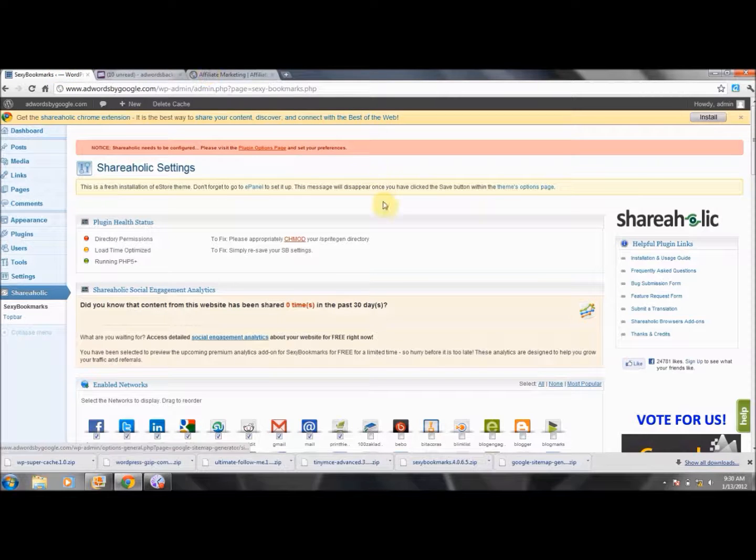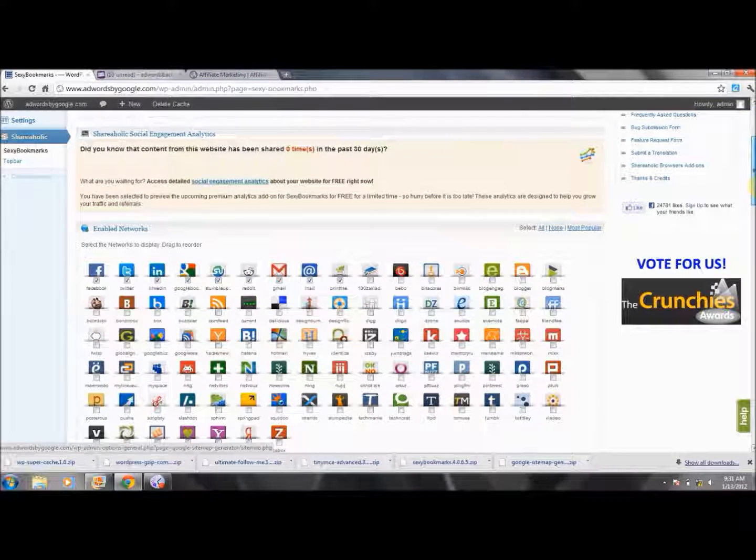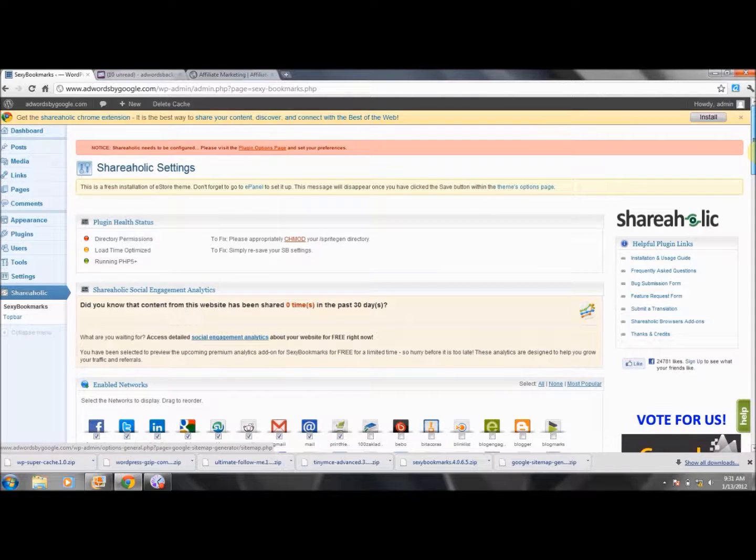So back to Shareaholic settings. The point of this plugin, folks, is just for people to share your content if they like it on social networks. Again, we believe sharing is way better than RSS feeds. The functions are a little bit different, but again, RSS feeds are a complete joke. They just are. So when we go down here, we're going to set this up.